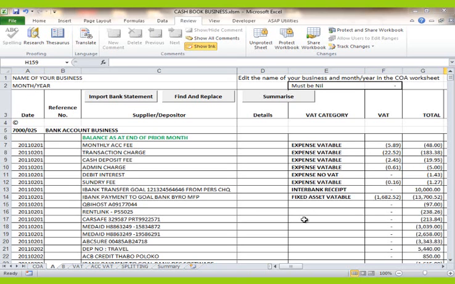Oh, and by the way, if you are not registered for VAT, I will train you on the simple selections that you will need to do in the case of you not being registered for VAT.